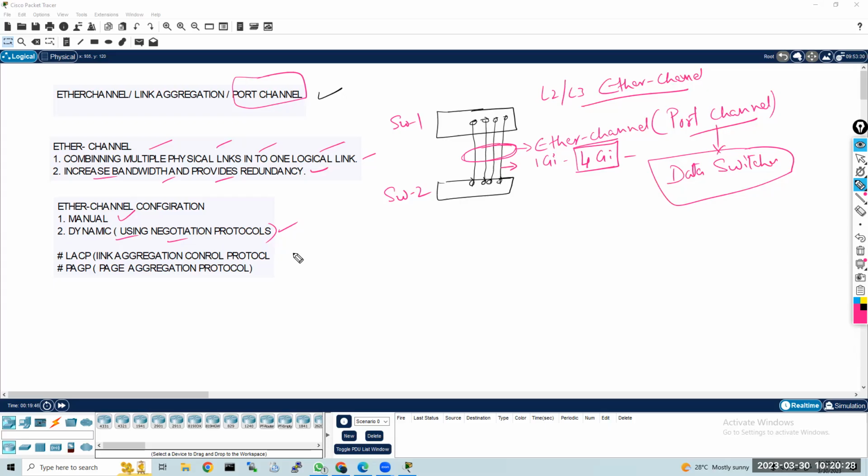Okay. So now we are using two protocols, that is LACP and PAgP. Remember guys, these are the protocols used to make the bundling. Very simple guys. All the physical interfaces we are making into one logical link to increase the bandwidth, and it also gives you redundancy.